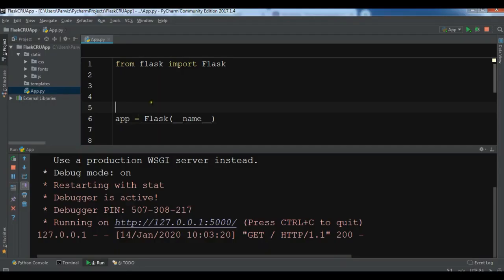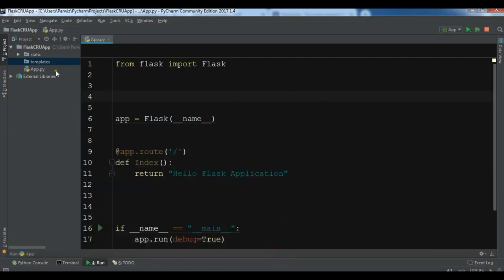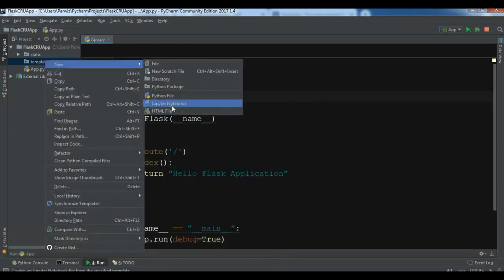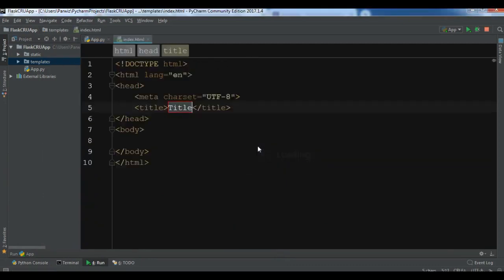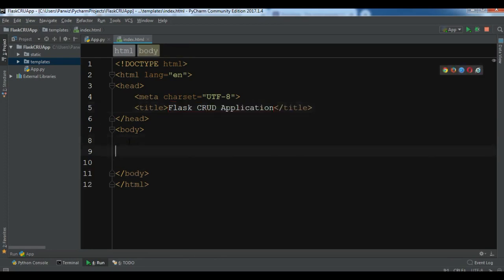Okay, now after this, let me just now create my template in here. So let me just create a new templates folder, and in the templates folder, I'm going to create an HTML file and I call it index. And let me just give the title, so you can give whatever you want. And in here, let me just write an h1 tag, hello from template.